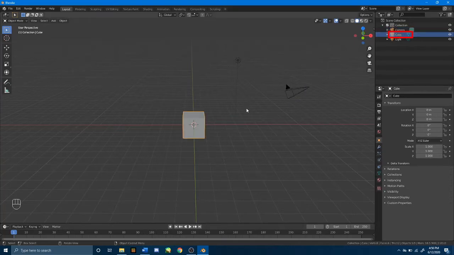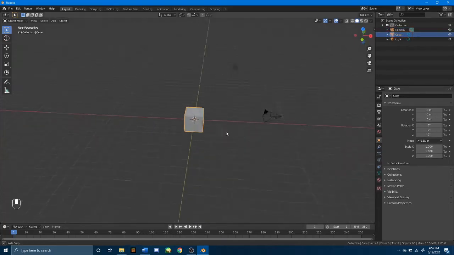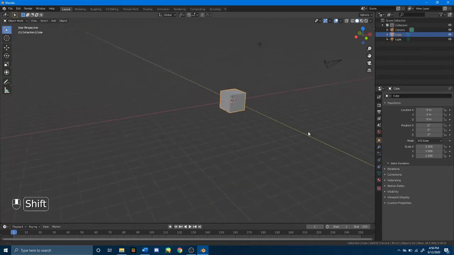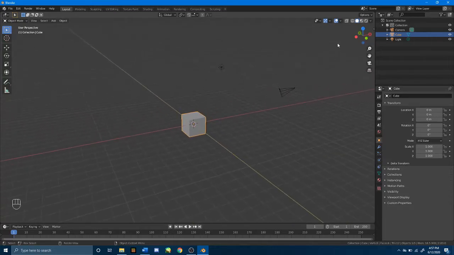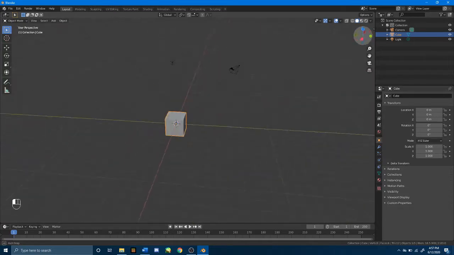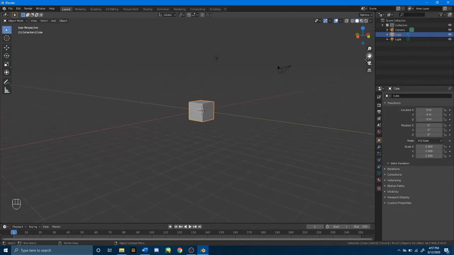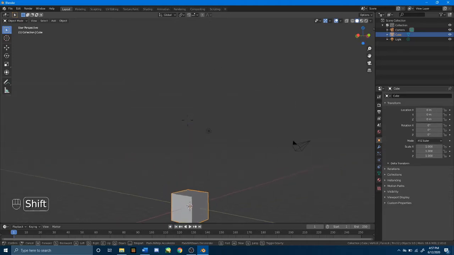cube. To rotate your camera, hold the middle mouse button, and to move it, hold the middle mouse button while holding Shift and drag your camera around. You can also rotate it by clicking and dragging this compass, and move it by clicking and dragging this little hand. You can also press Shift and the accent key to enter first person mode and move around with the WASD keys, which is perhaps the funnest way to do it.